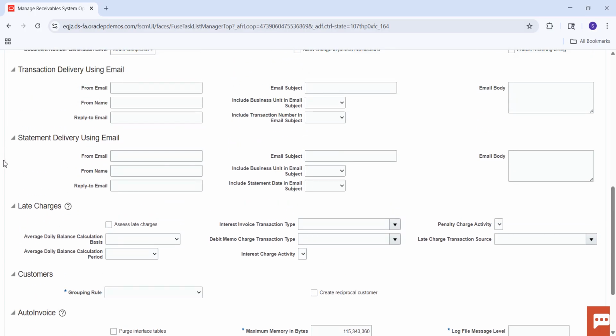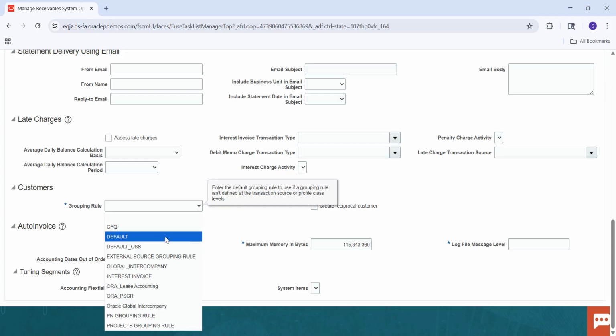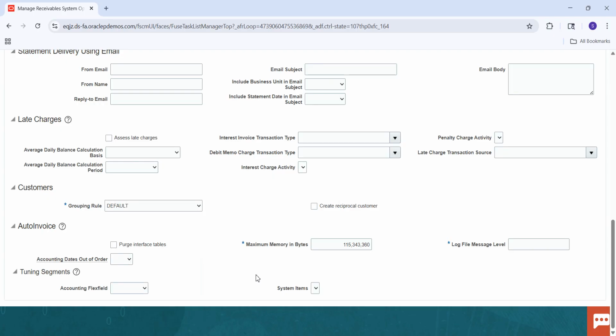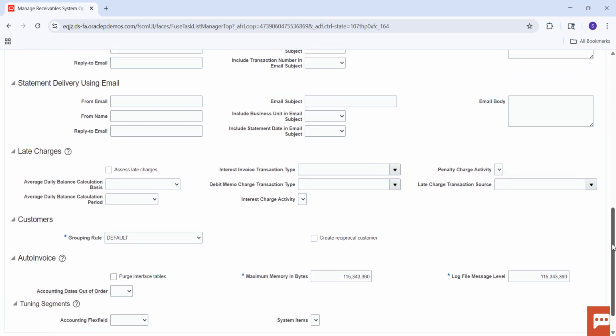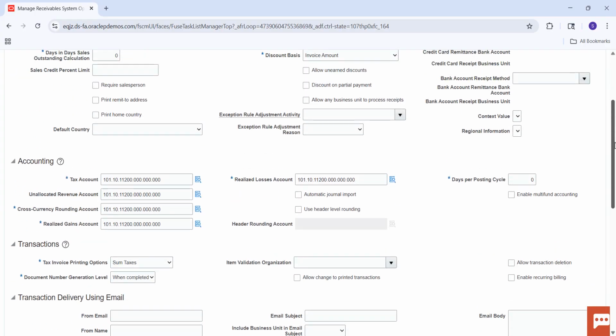And if you want to deliver it to the customer over email, we will set up how we'll do that: transaction delivery and statement delivery, right? Customer grouping rule, we'll keep it default. Yeah, these are the main options. If we have late payment charges for the customer, those related setups are here.